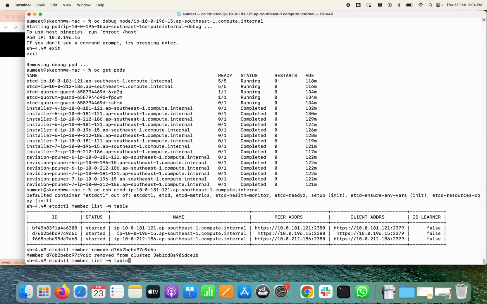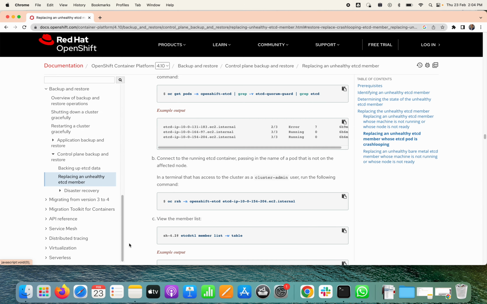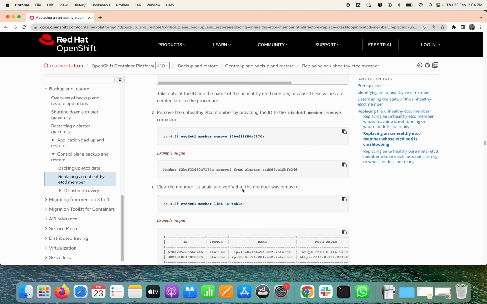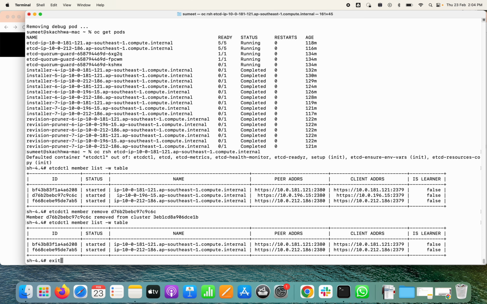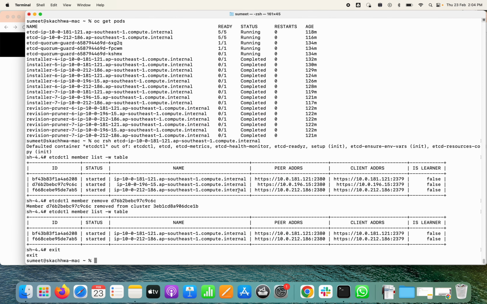Okay, we have done it. Perfect. So once we have removed it, we need to come out, and now to restore it, we'll have to redeploy our ETCD.